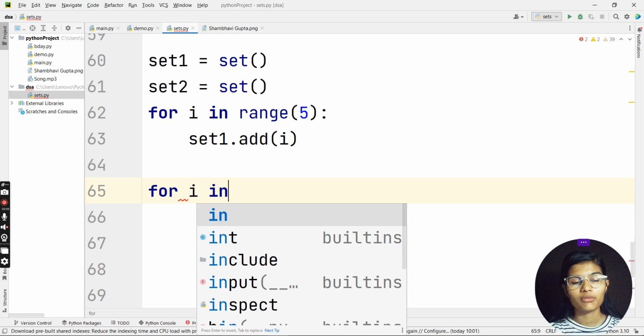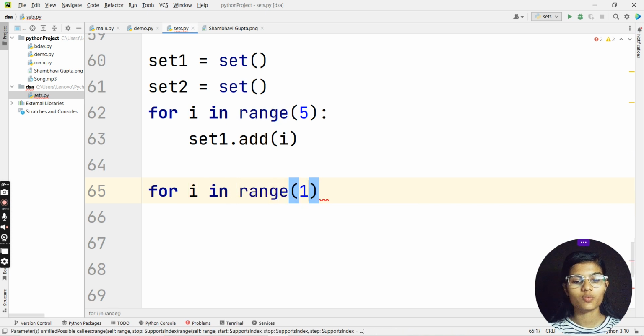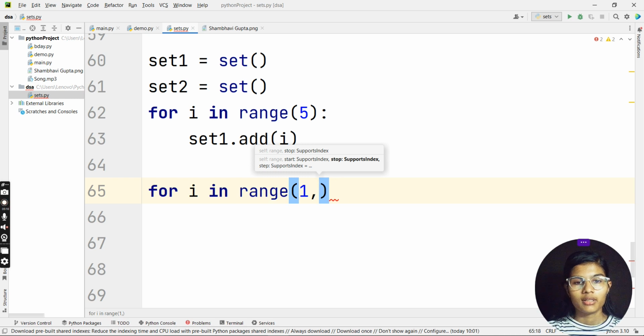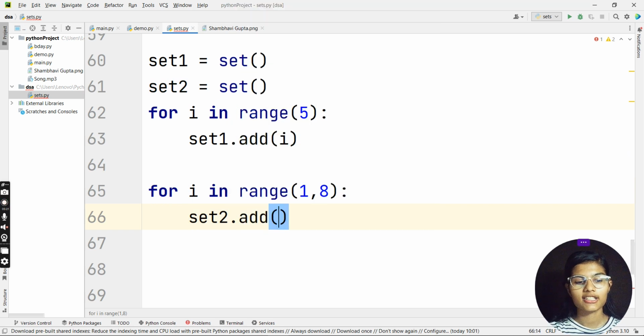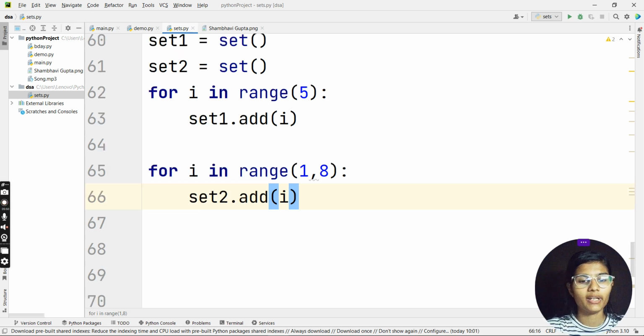Secondly, I'm going to do the same thing. So for i in range, let's say my range is 1, 8. Perfect. set2.add(i). So I'm adding some elements to my set 1 and some elements to my set 2. Up till the previous time, I was just mentioning some sets on my own, and that worked. But this time I have applied a for loop. I have iterated over it, and with the help of that for loop, it will add the elements.